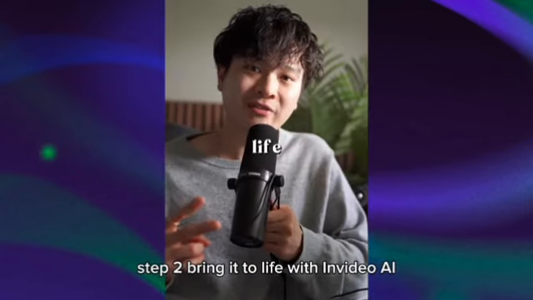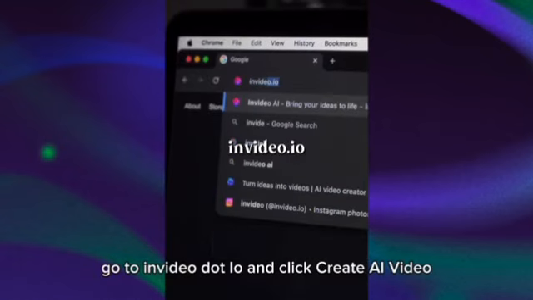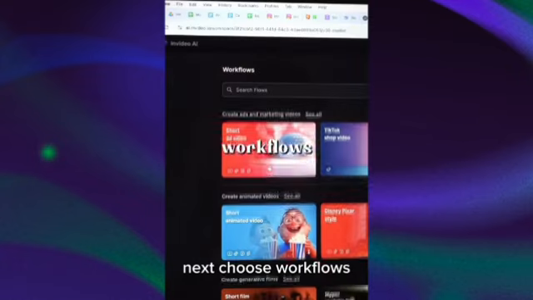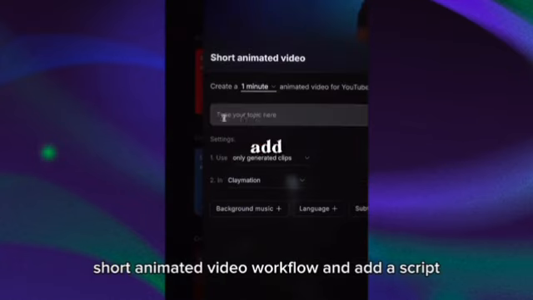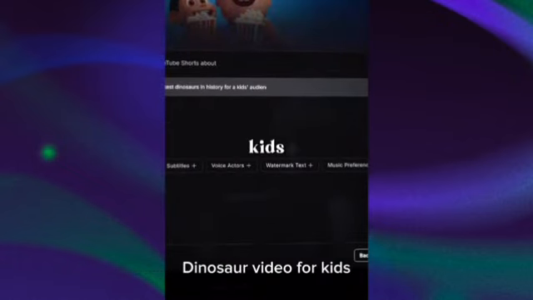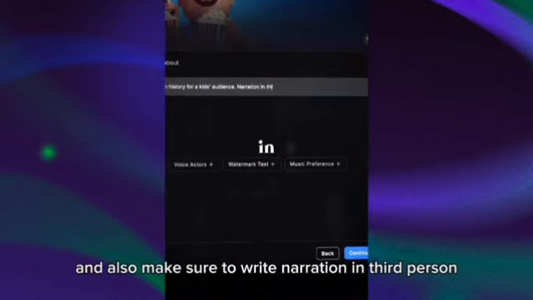Step 2, bring it to life with InVideo AI. Go to invideo.io and click Create AI Video. Next, choose workflows, short animated video workflow, and add a script. For example, I told it to create a minute-long dinosaur video for kids. And also make sure to write narration in 3rd person.